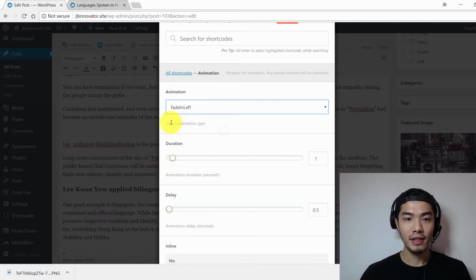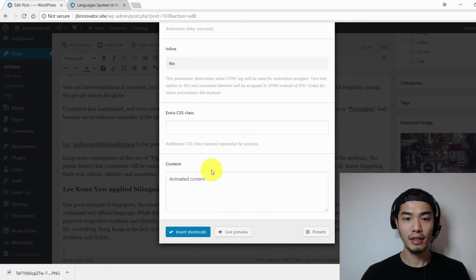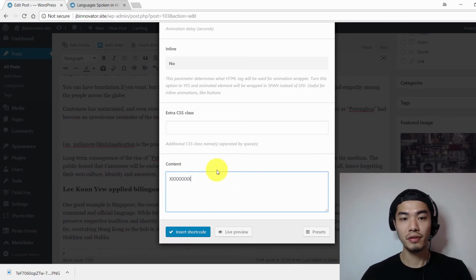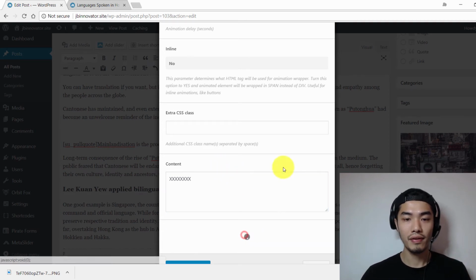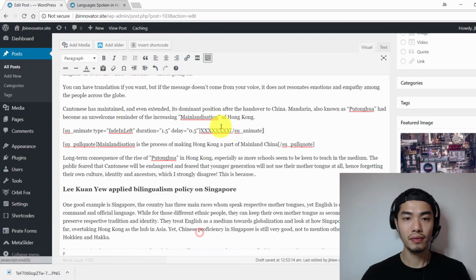Fading on the left. Duration, maybe you can just try and error and see how it looks like. And for the content, let's put a bunch of extras so we can find it when you put in the ShortCode. So you can have a live preview if you want. So something like this. If you are finished, insert ShortCode. So this is the ShortCode of the animation, and these are the contents.